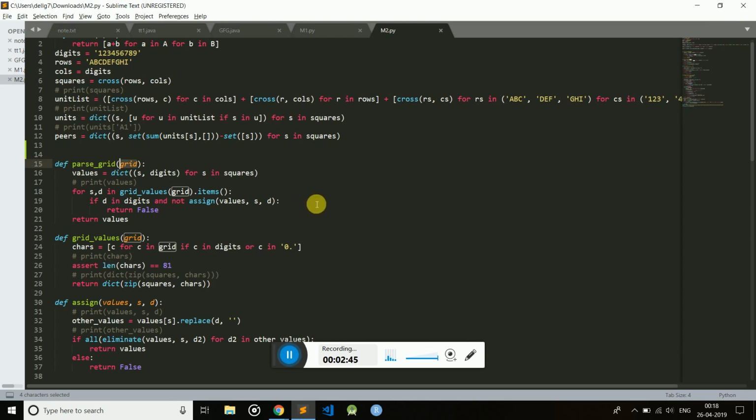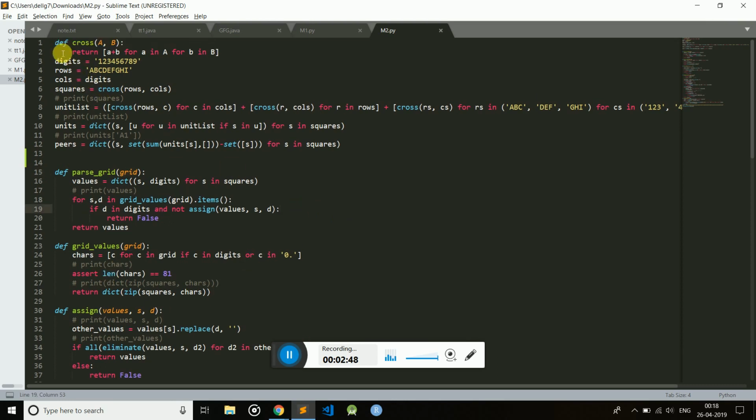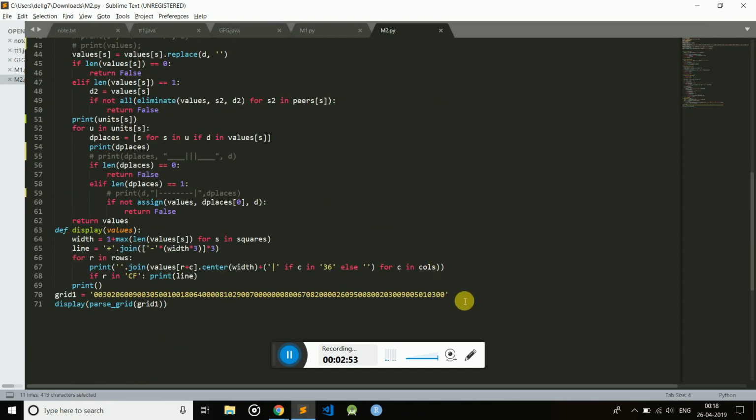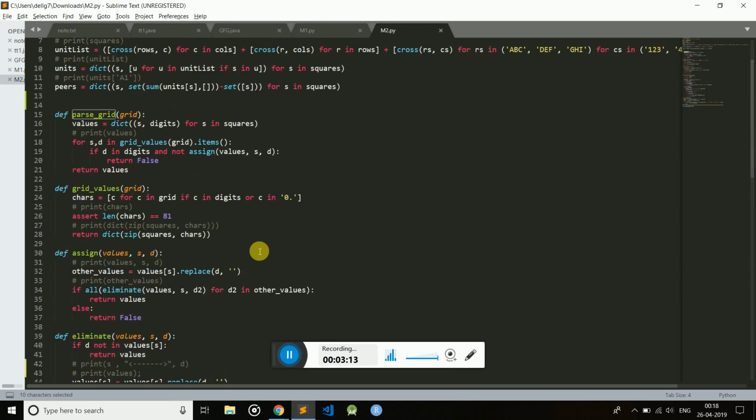I have placed the code over here with yesterday's module 1 code, and here is the grid example which I have taken. So the 0 represents the empty space, and a digit represents the value in that square. In the beginning itself, I'm sending the grid to the function parsegrid. So let's see what it's doing. In parsegrid, I have the grid which I have taken over here.